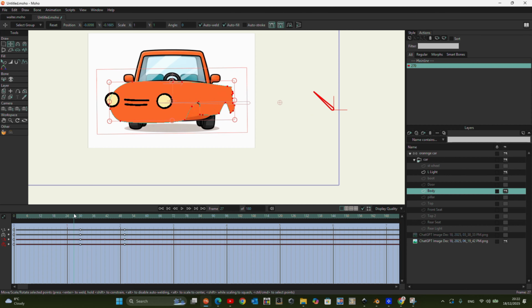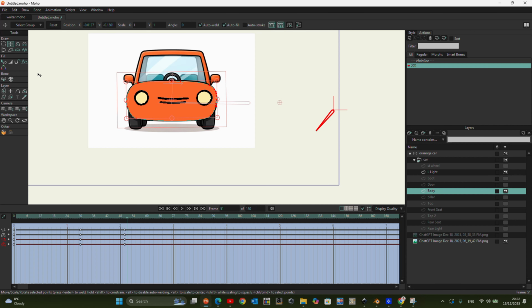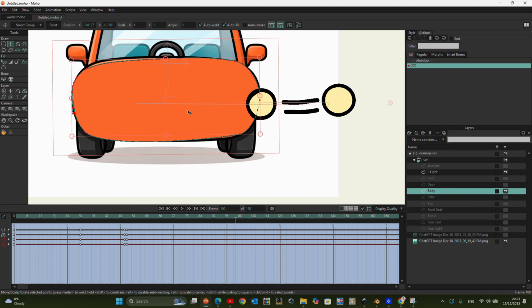At frame 50, when the car is facing forward, move the cursor to frame 51 and use Flip Layer to flip it horizontally. This puts the wheel arches on the opposite side.